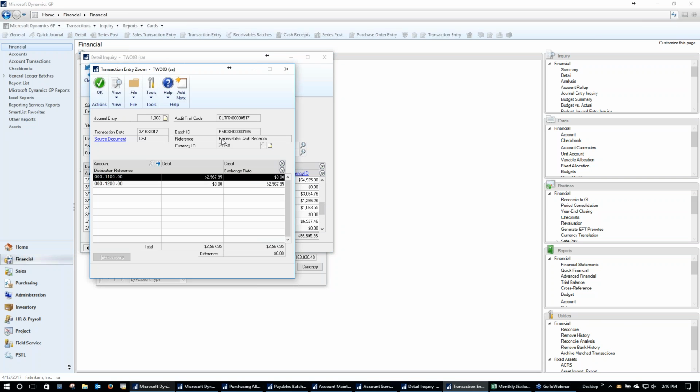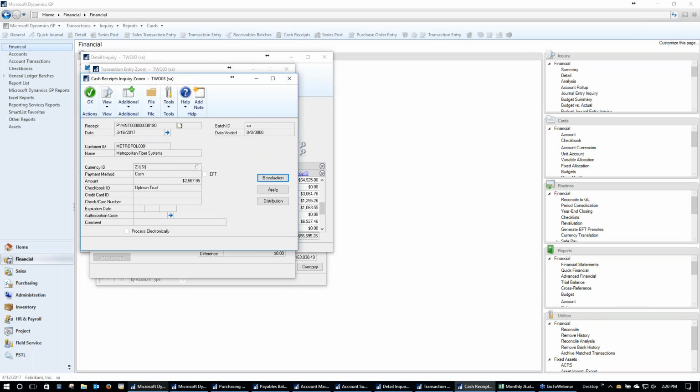So I'm going to drill down on that and see that this is a receivables cash invoice. And I can actually, just in 2 or 3 clicks, be taken to the originating document and see any notes about it, and even see any documents that were attached to it as well.